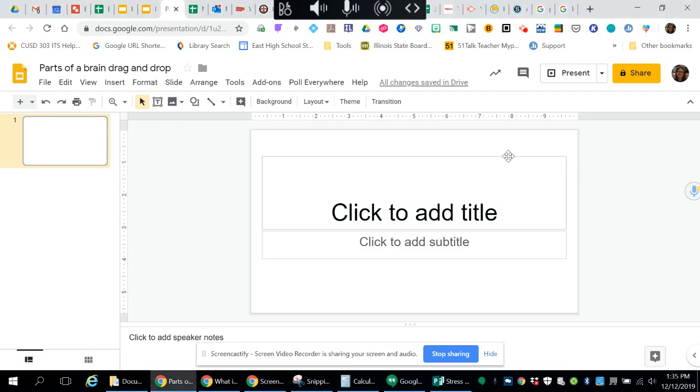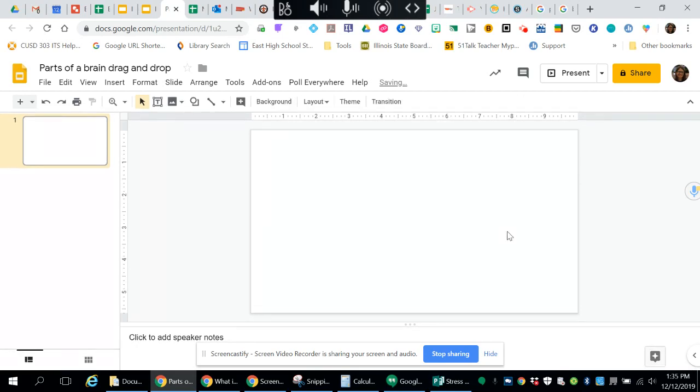The trouble with using Google Slides is that sometimes when you put in a background image, or just put an image in, the students can move things around. So we want a background for our interactive activity that can't be moved.